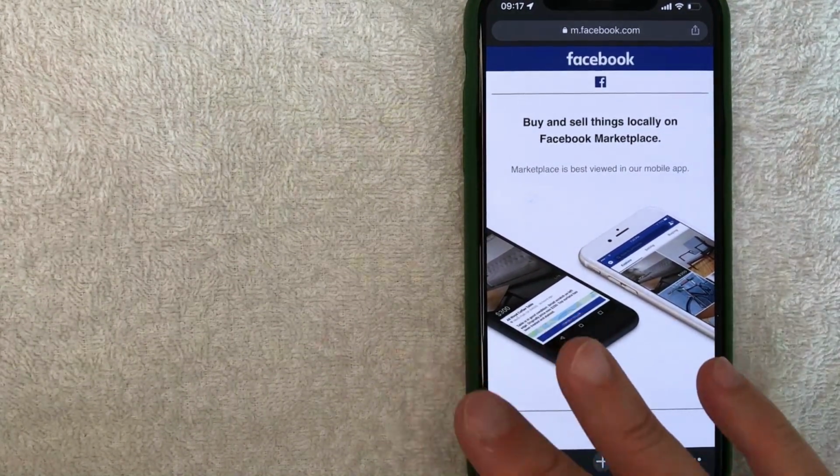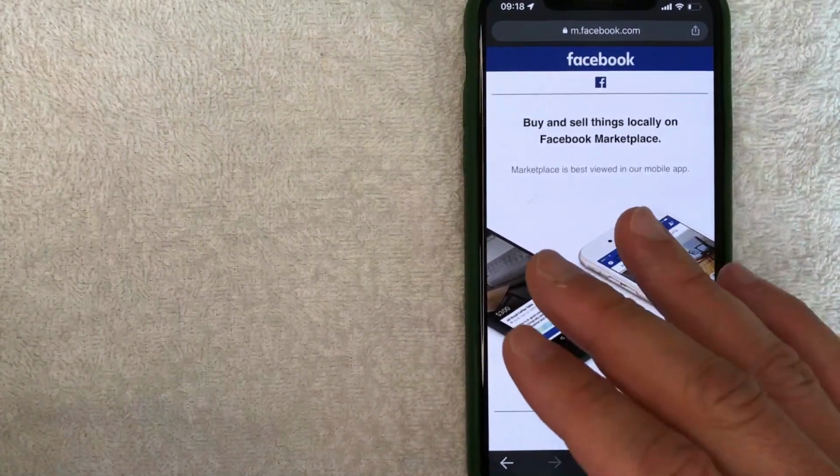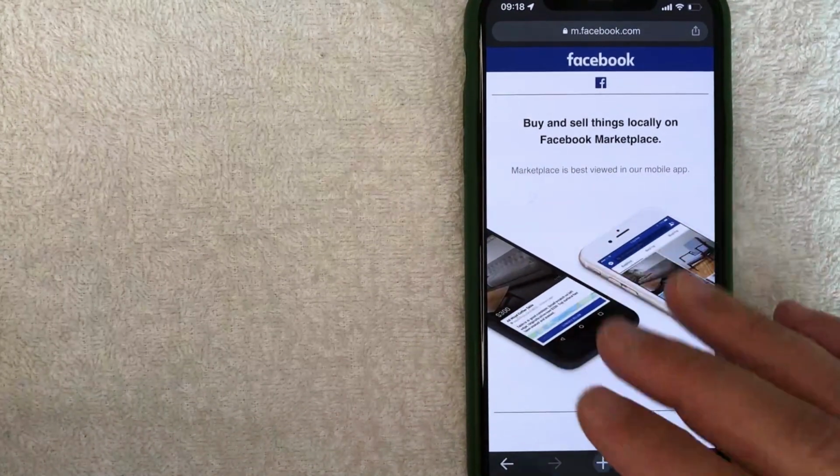So there you have it, guys. If you're looking for information on how to disable your incognito mode on Chrome for your iPhone, that's the easiest way I know how to do it.